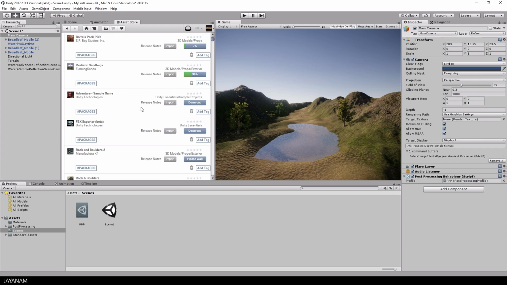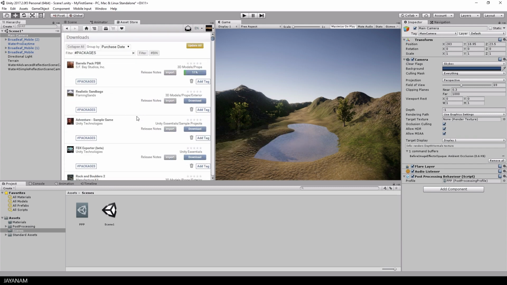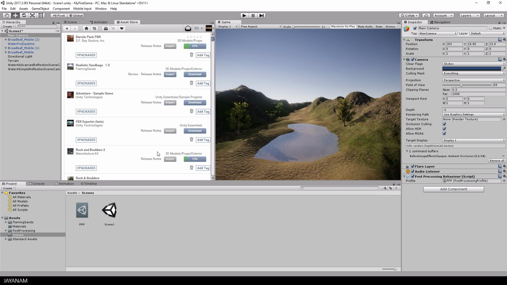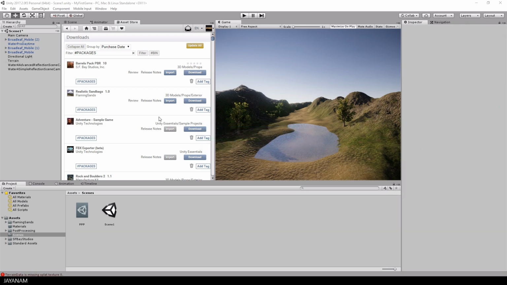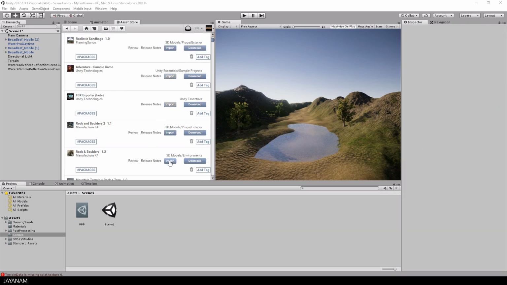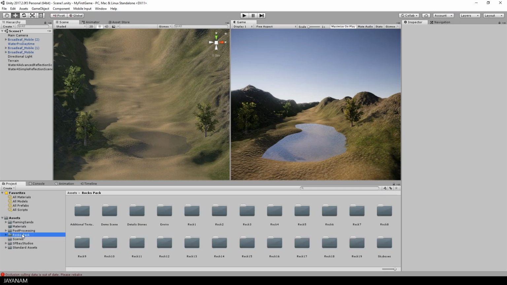I switch to My Assets and click the download buttons for all the assets that we added. Once they're downloaded, the import buttons are enabled and I can click them to import the assets to my project. Alright, so let's start adding some rocks to the scene.